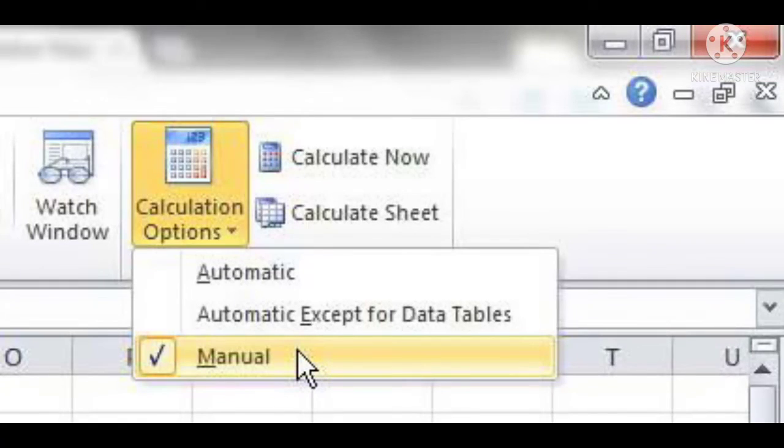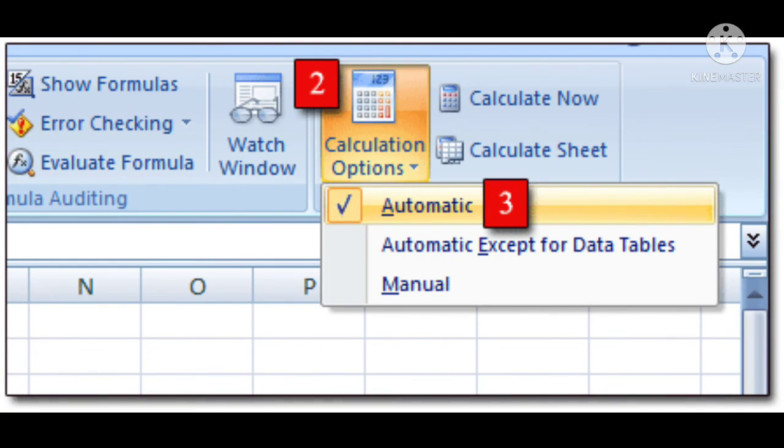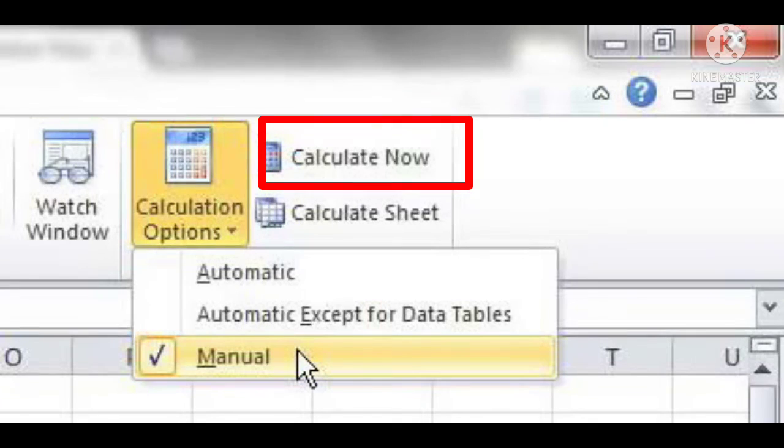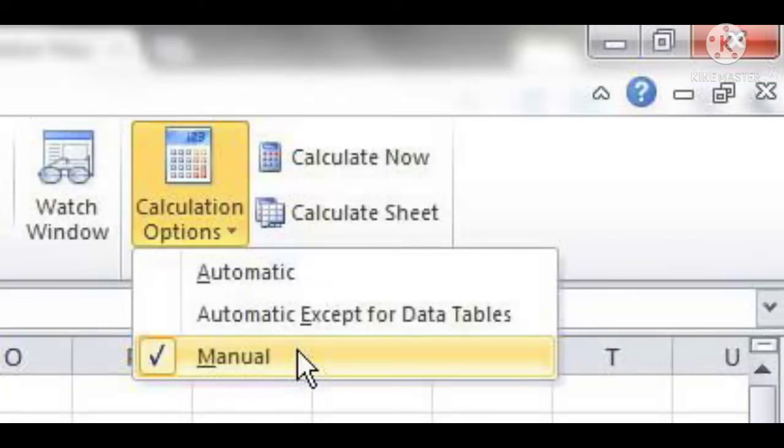Under the Calculation group, different options are available. The first option is Calculation Options. Specify when formulas are calculated. By default, any time you change a value that affects other values, the new values are calculated immediately. Next option is Calculate Now. Calculate the entire workbook now. This is only necessary if automatic calculation has been turned off. The keyboard shortcut for Calculate Now is F9.